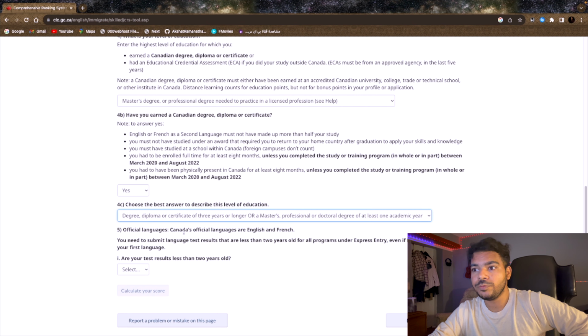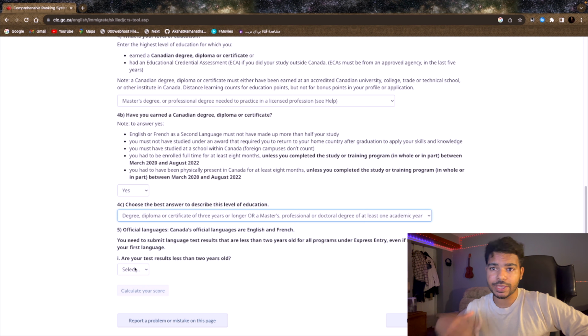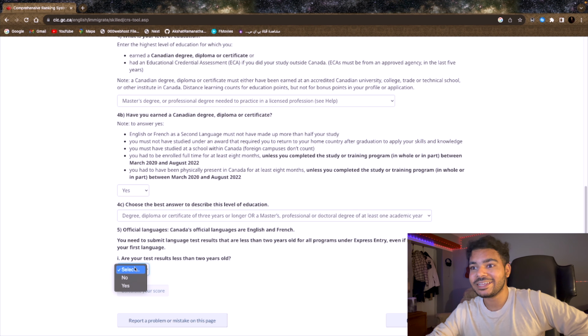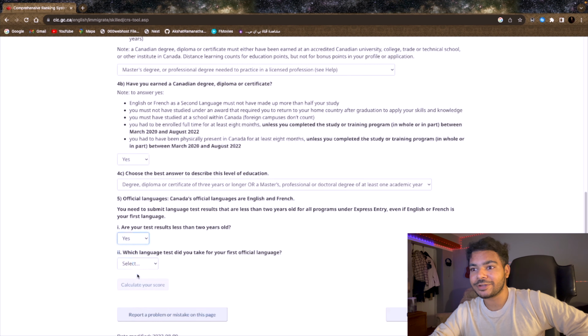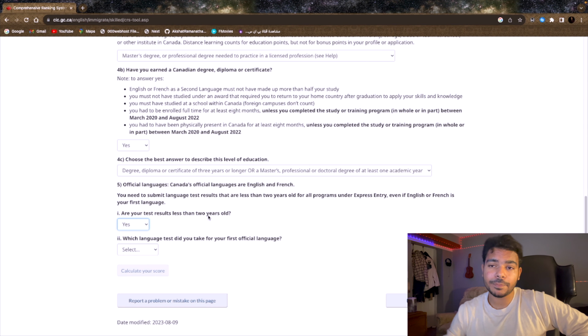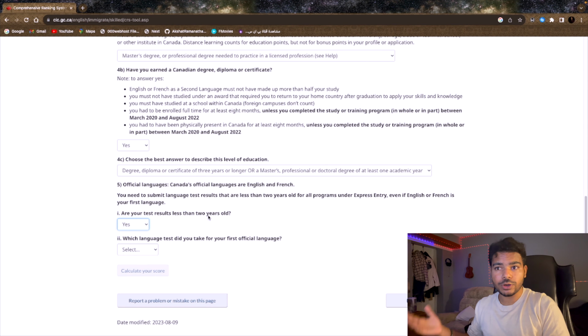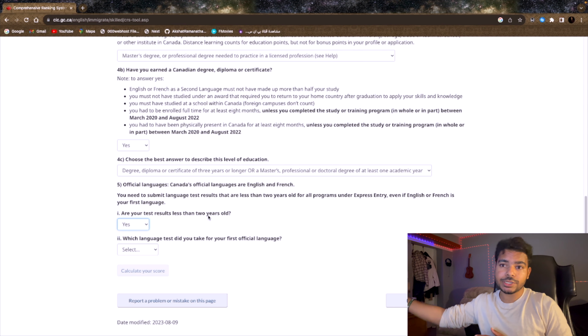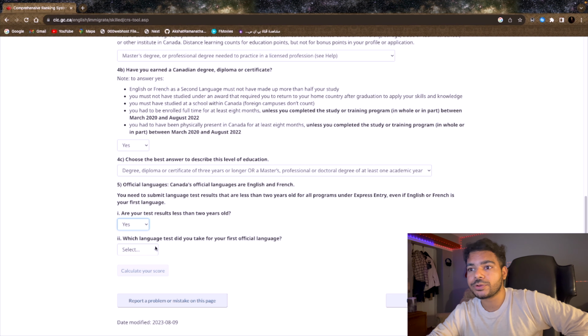And now we'll be selecting the language test that we have given. I'm assuming that I'm good in English. I'm assuming that I have got 8 or 9 bands or something like that. So let's move on in that way. Are your test results less than 2 years old? Yes. You can't apply for PR with a score older than 2 years. So if you are applying for PR, make sure you are writing the IELTS exam, whatever it is, within the 2 years of applying. That's basically the requirement.